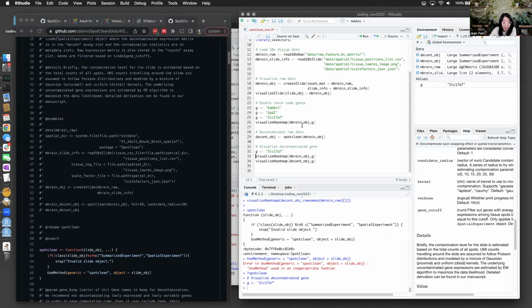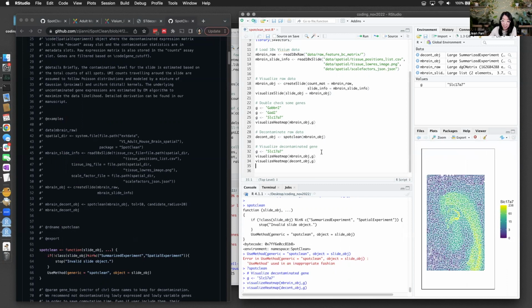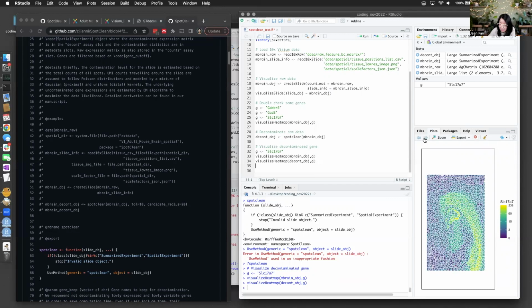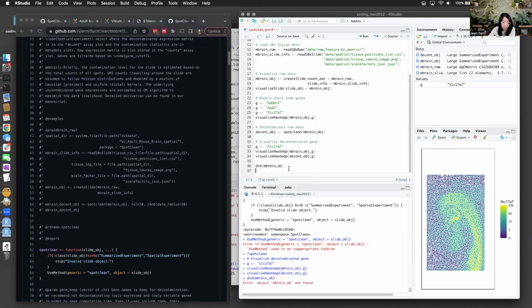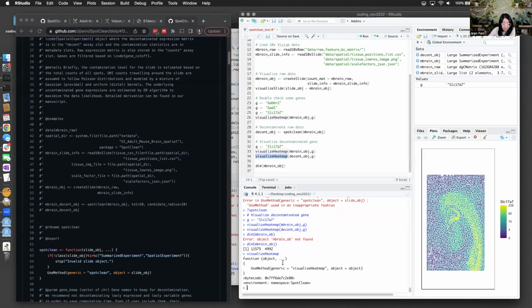So let's visualize the original and compare that to the decontaminated. Okay, so it removed a lot of the stuff. Right, if I recall correctly, this is just a matrix. So what is the visualize heat map function? Okay, there's no way for me to actually read the function. My best guess is that it's going to take in a matrix.